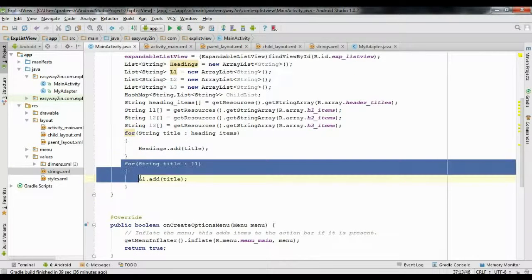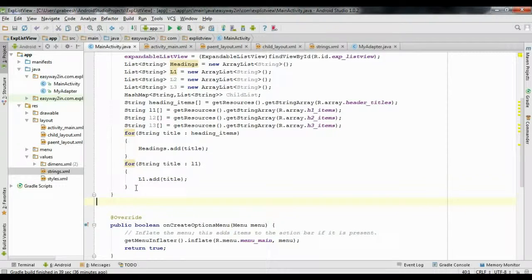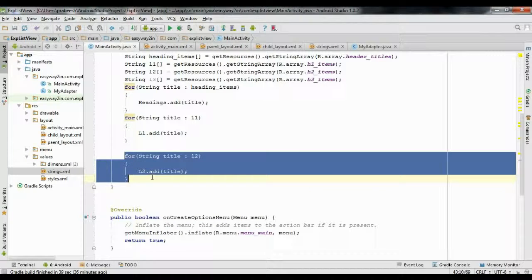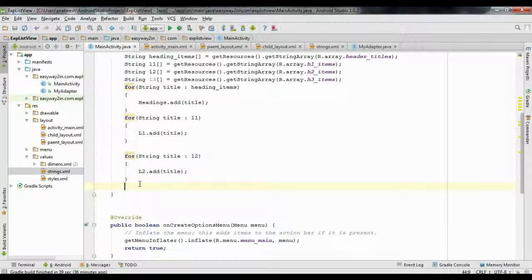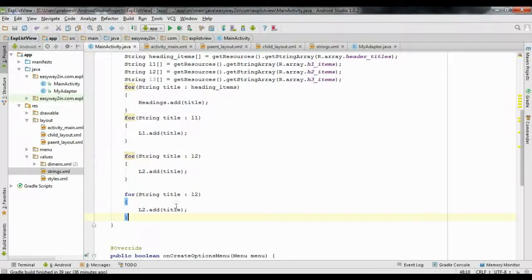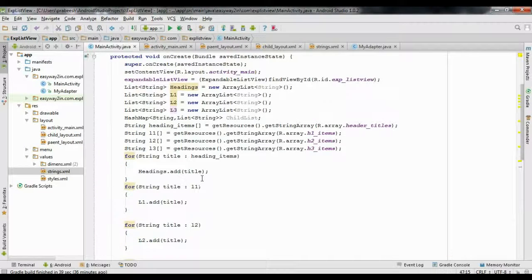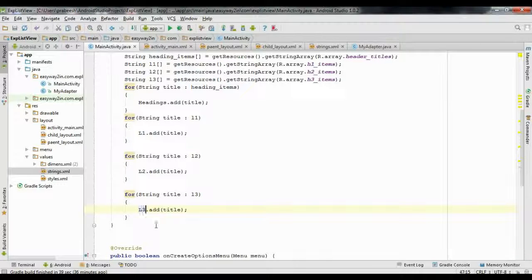Okay, now we have to add L2. Change this one into L2, and here it is L2. Okay, and finally add the last string array. Here it is L3 and here it is L3. Okay, now we get all the information from the strings.xml file and we put all the information into the array list. Now we have to add the array list, that means the child items, into the hash map.